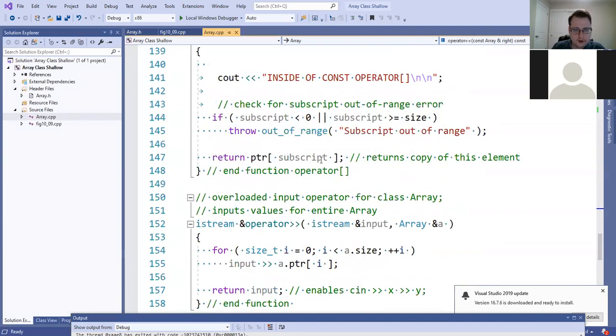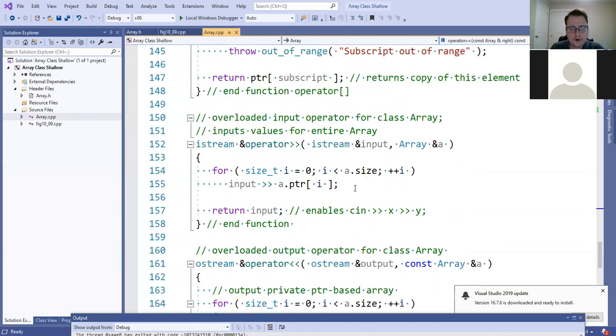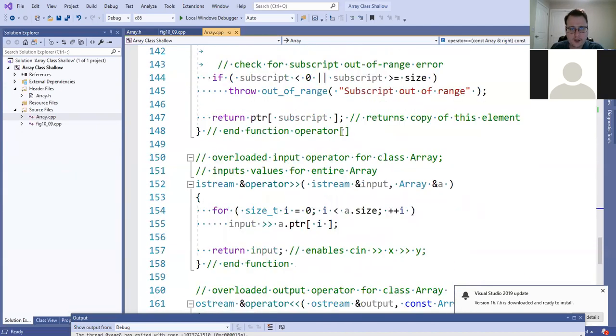So that's op equal. We looked at the bracket operators, and then we have the input and output operators. But since we have to deal with the array, everything here is done in terms of a loop. For the input operator, you'll notice that we just loop over the size, meaning the size of the array object that we're passing in. And then we get input for each of those locations. So that can be used with a cin type statement where the user can build the array with user inputs.